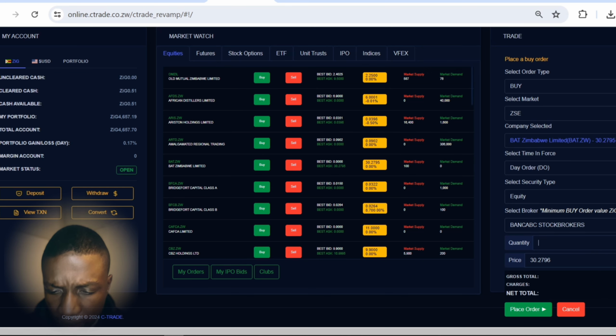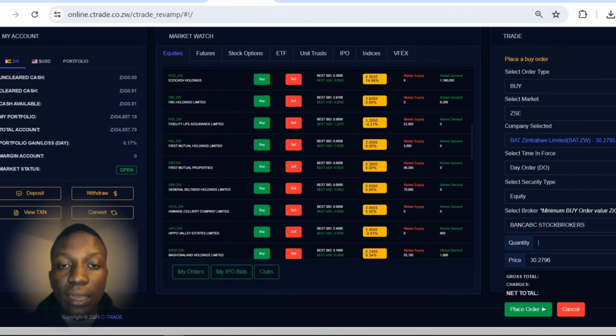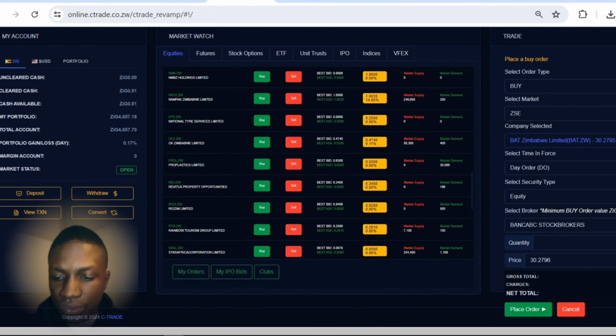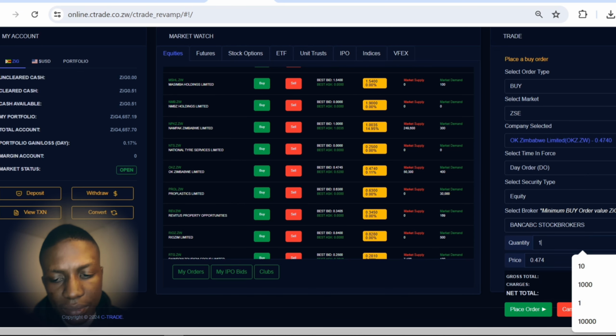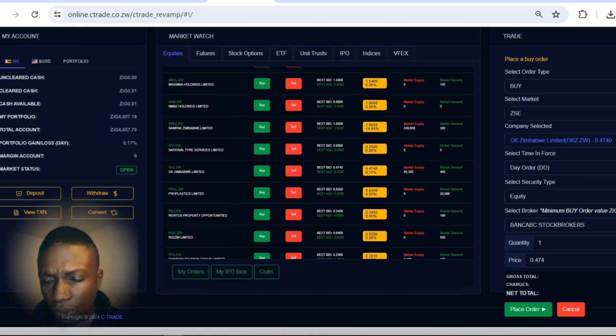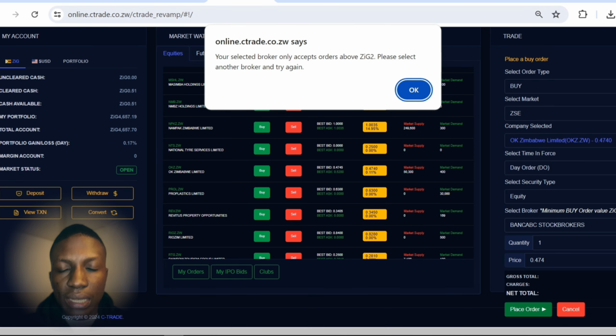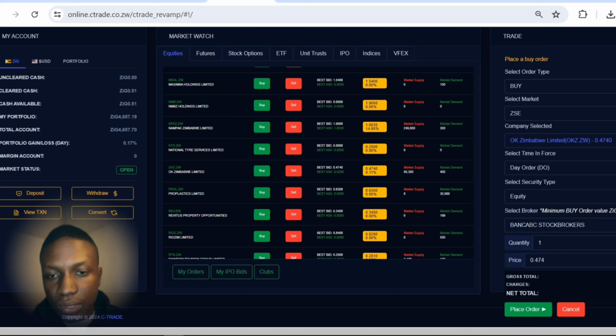You can select a quantity. I'll just simulate something here where you are buying shares for a company. Let's say for OK, you are buying one. However, the minimum is obviously 2 ZWG. So when you just buy one like this, it won't happen. But if you buy more than 2 ZWG, then it will process that order. So this is basically the website for CTrade.